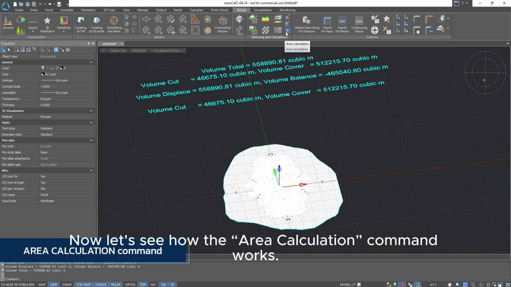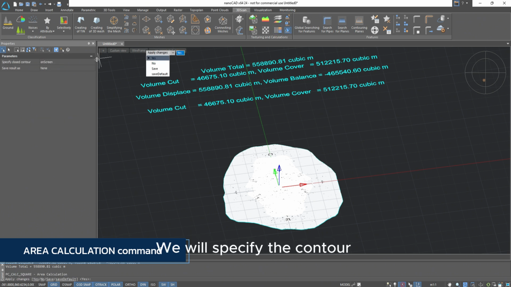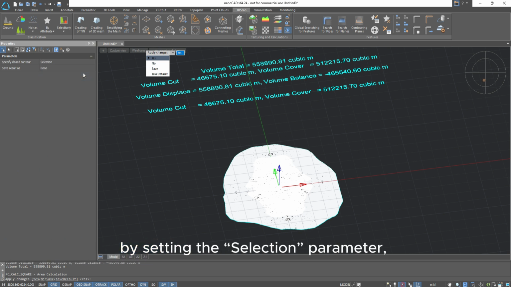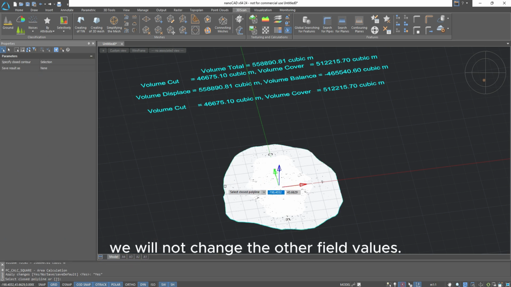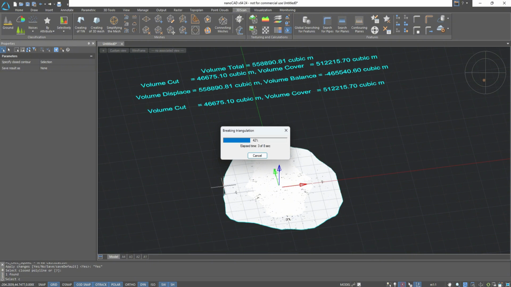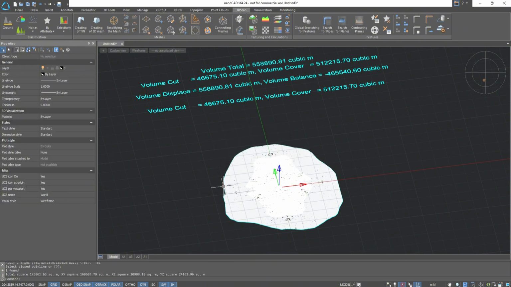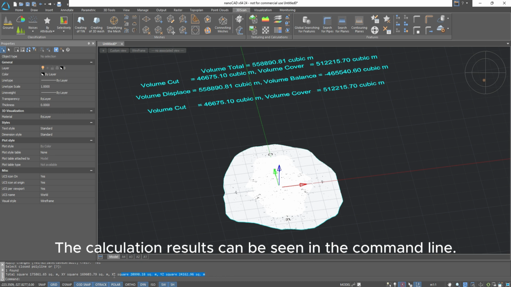Now, let's see how the area calculation command works. We will specify the contour by setting the selection parameter. We will not change the other field values. The calculation results can be seen in the command line.